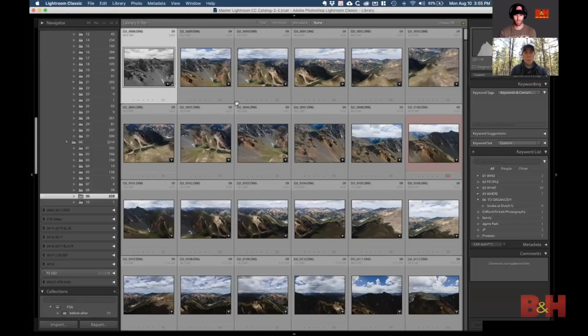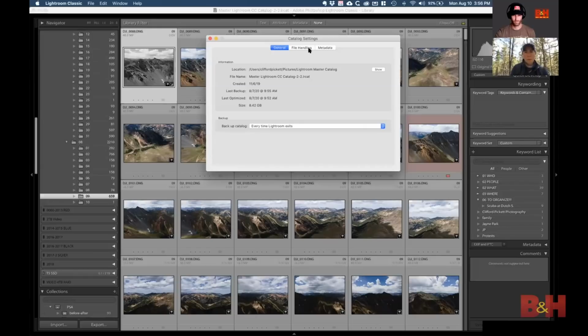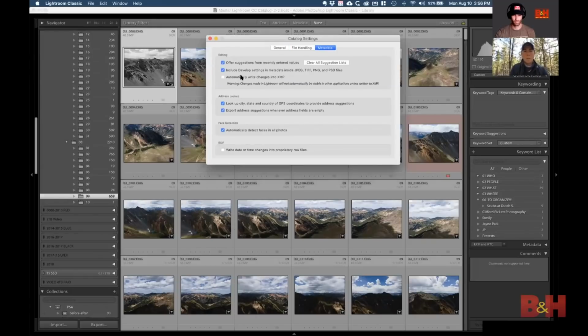There's a couple of ways to do it, but why I mentioned the save adjustments to XMP, if I go up to preferences, actually catalog settings, and I go under metadata here, you'll have this option to automatically write changes into XMP. This should be off by default, and I'd recommend keeping it off. What this means is every time I make an adjustment, I make something brighter, I make something warmer, I make something black and white, it saves every single adjustment.